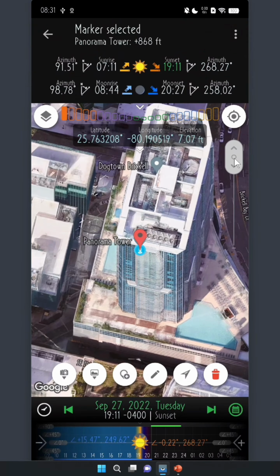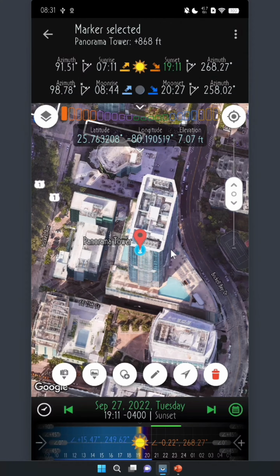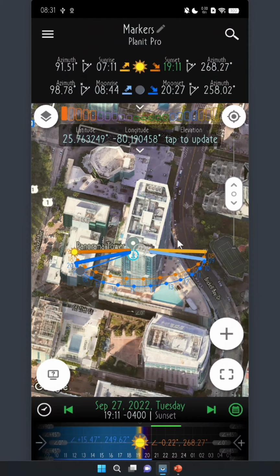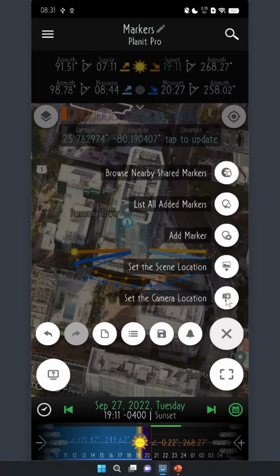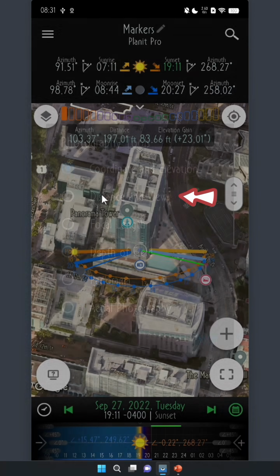While you can search for the height online, finding the width is much more difficult. Well, there is a way to find the width in Planit easily. First, let's go back to the map. Let's set the camera pin and the scene pin. Then switch to the Distance and View tool.